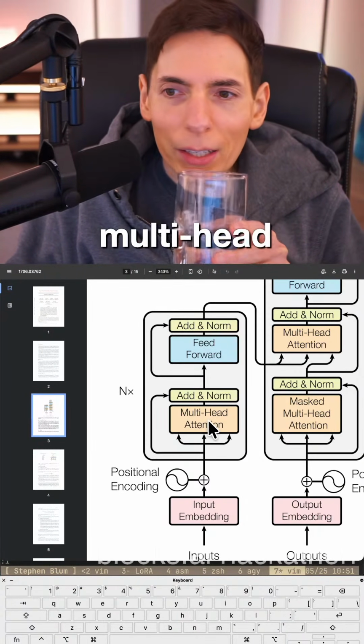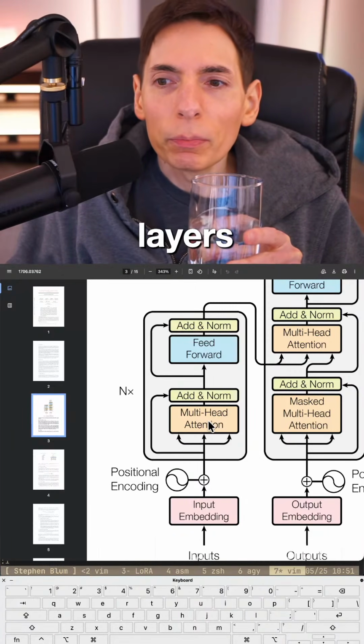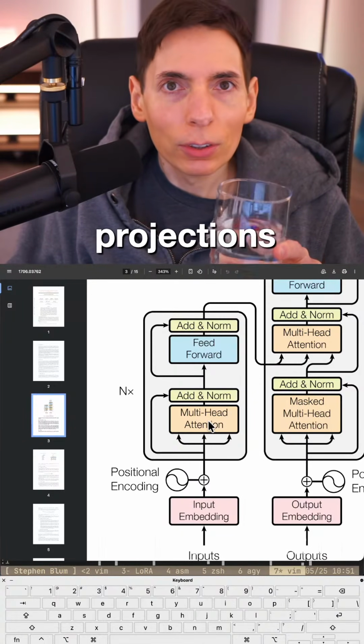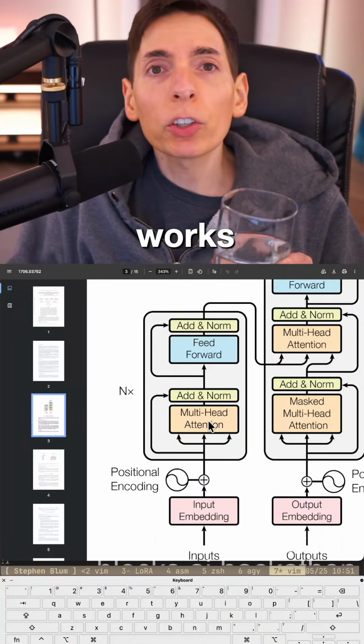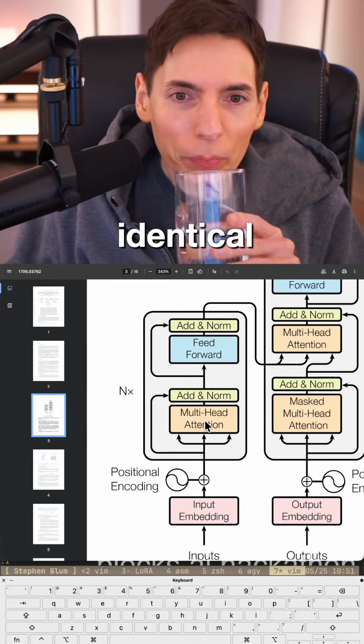For the multi-headed attention, you have 3 layers. They're linear layers. The QKV layer, and they're projections. Think of them like convolutional neural networks where you have filters. I would call that basically identical.